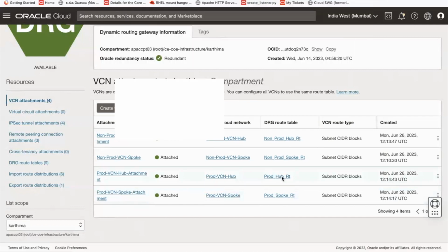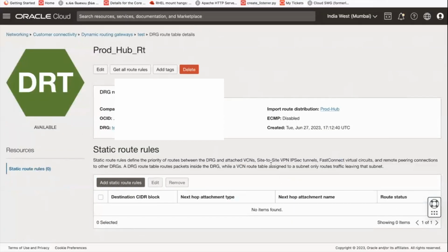If I click open the prod hub routing table, there is no static configuration. There's just one import route distribution that is configured. Let's see what that import route distribution is.